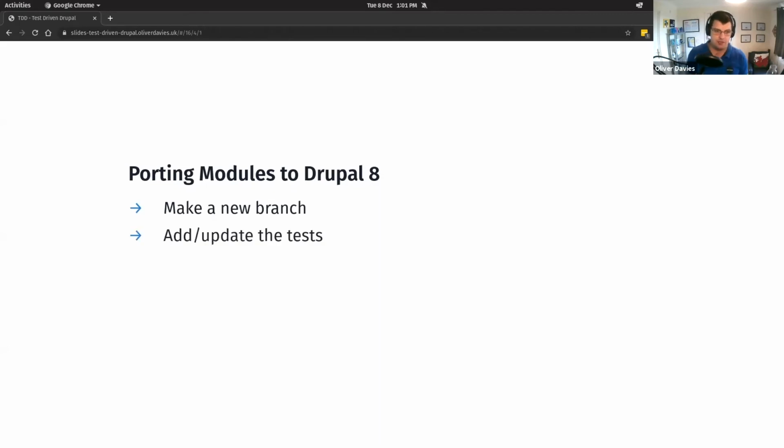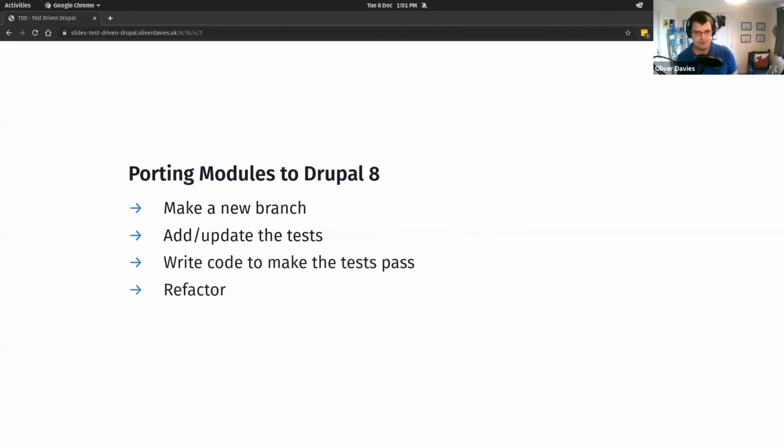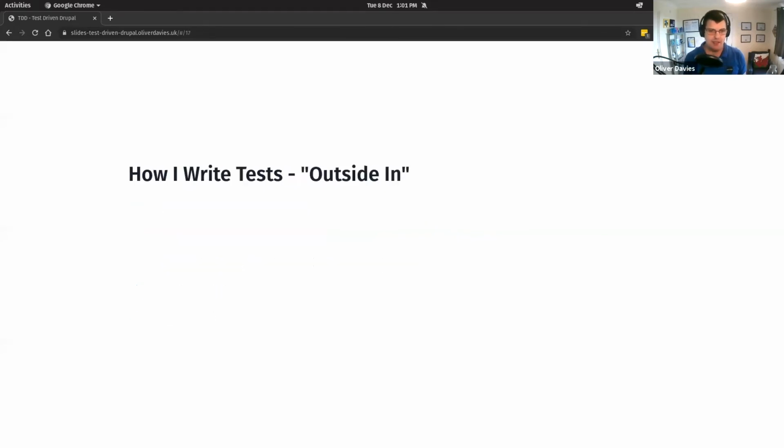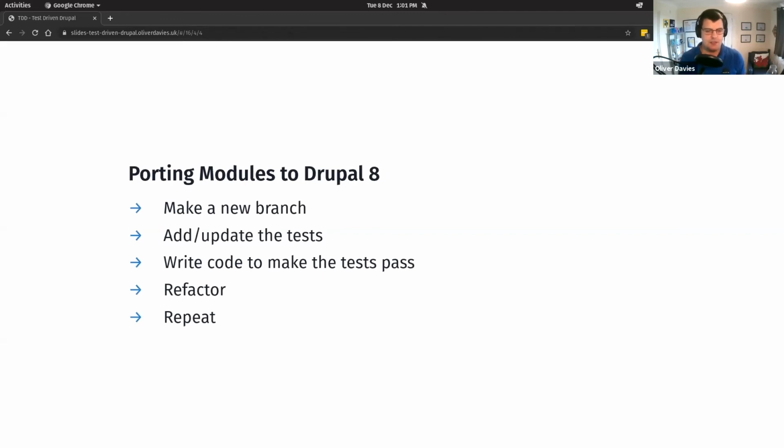This is my process for porting modules from Drupal 7 to Drupal 8. So I'd make a new branch, I'd add some tests if there weren't any already, or I would update the tests, move the tests across to the new version. Write the code to make the test pass, do any refactoring, and repeat. So that's pretty much the TDD workflow that I just mentioned.